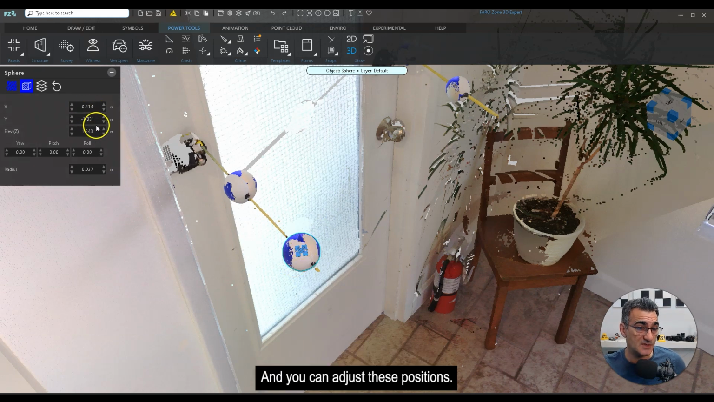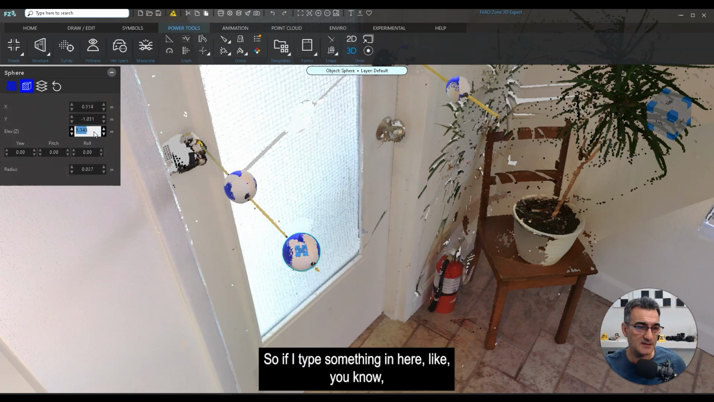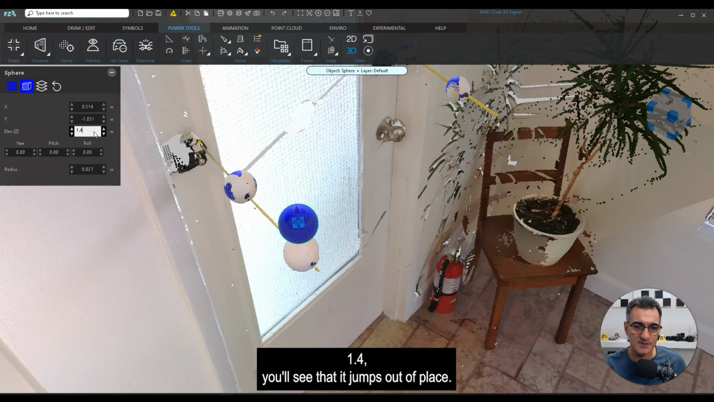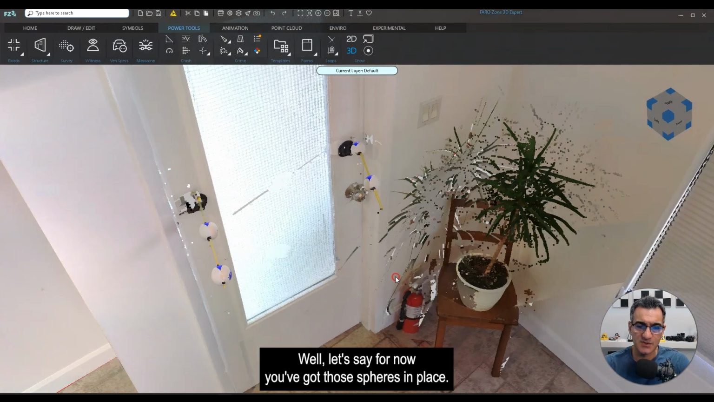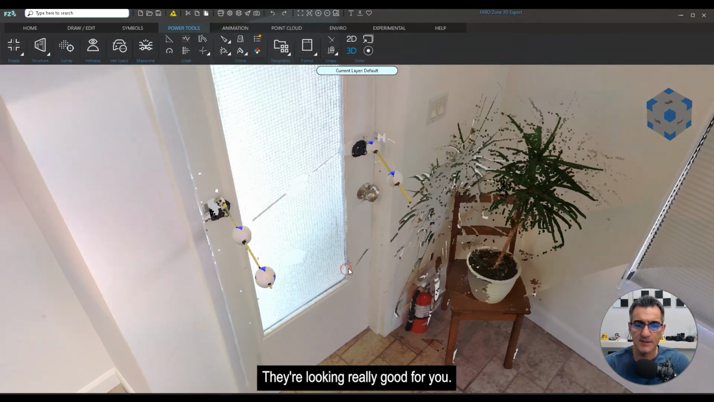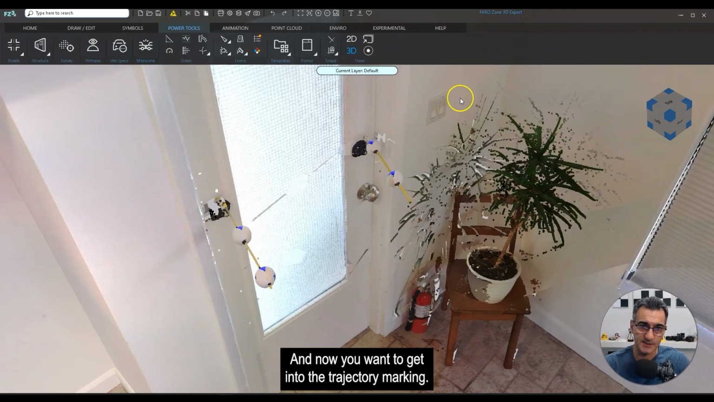And you can adjust these positions. So if I type something in here, like 1.4, you'll see that it jumps out of place, okay? So you can make some very fine adjustments to those spheres. But let's say for now, you've got those spheres in place, they're looking really good for you, and now you want to get into the trajectory marking.